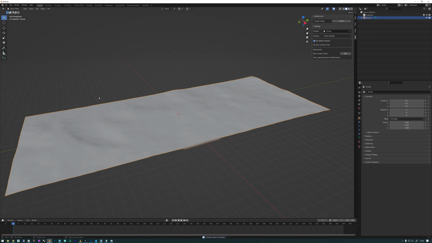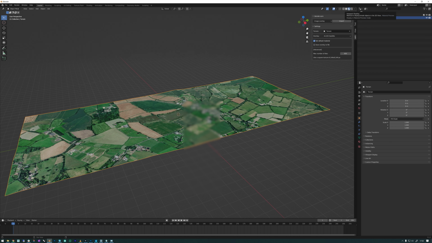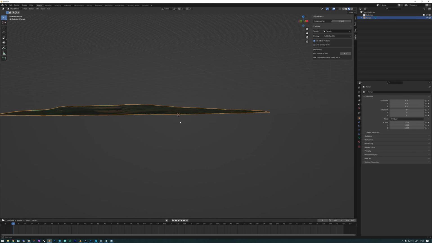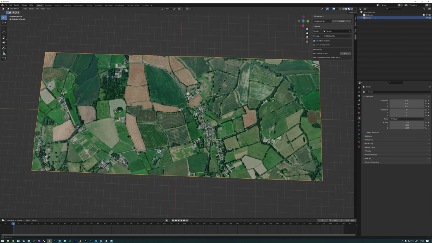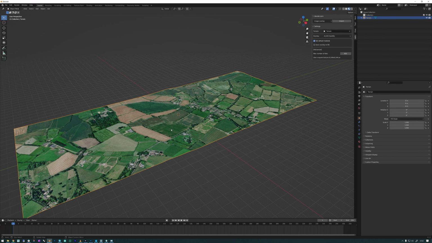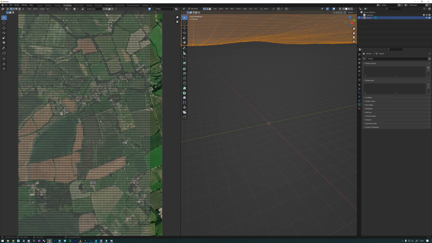Okay, so it's finished its importing process. We can't see the satellite image yet because we're not in the right viewport shading mode, so let's change it to material preview mode, and we can see that we now have our satellite image applied to the terrain, which is great. Now we just need to save that satellite image because at the moment it's saved in a temporary location. So we have a look at UV editing mode.